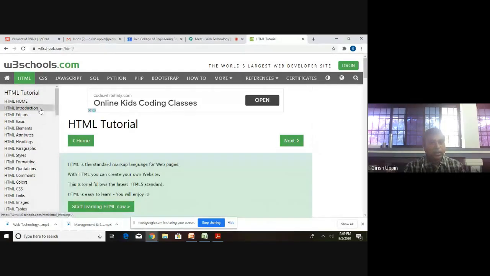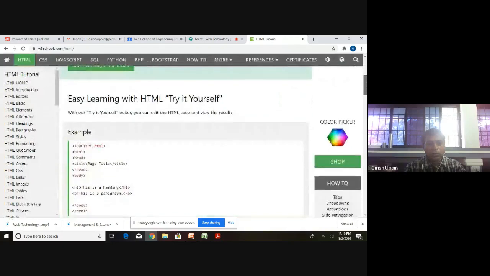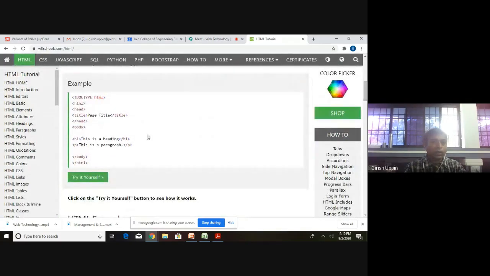You can see here HTML, all the things are there. Make sure that some things are beyond your syllabus, so try to restrict yourself, or if you are very curious and want to explore, you can explore. You can see the HTML introduction, editor, basics, elements, styles, formatting, quotation, colors, then CSS, links, HTML tables, things like that. It also gives you the code, so you need not go anywhere else, and if you want to make a change and try it yourself, you can.